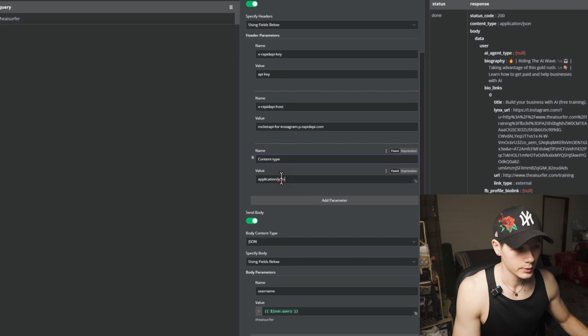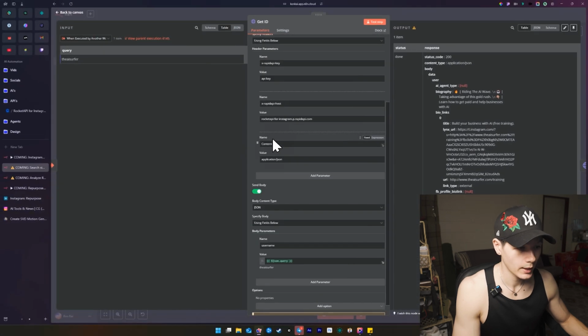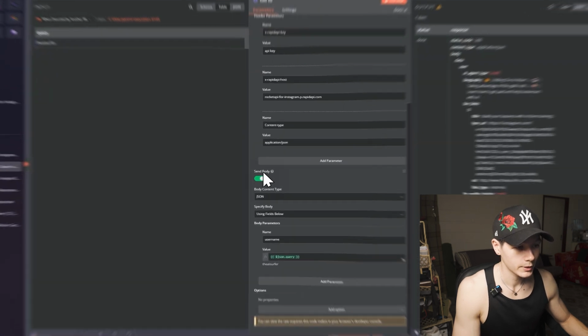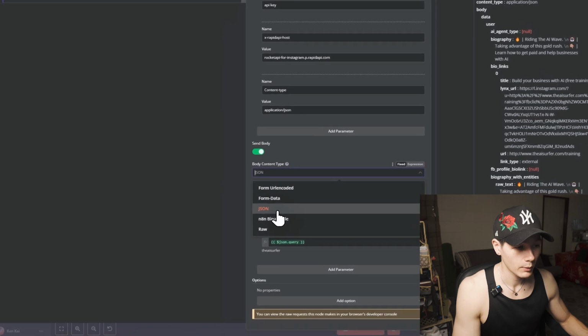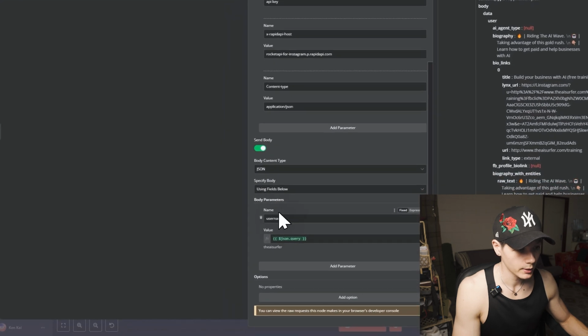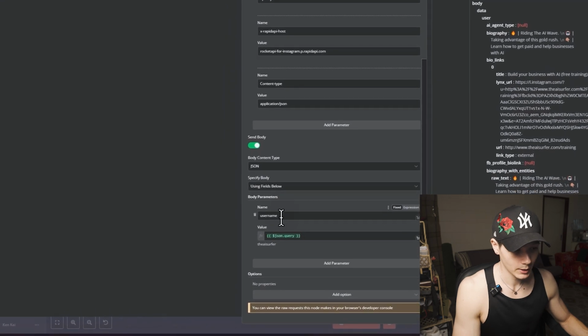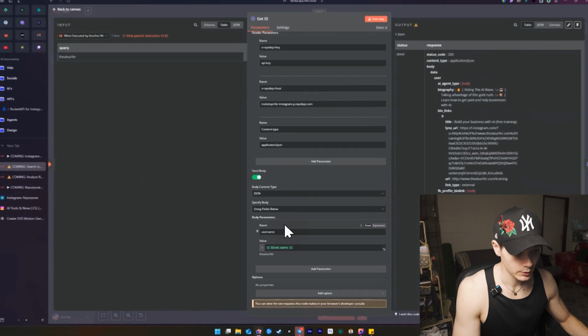Don't miss this as well. Content type, application JSON. We need to have that in there as well. Then we're coming down and activating send body. Then we just have it on JSON right here. And this is where usernames are coming in, so we're just going to type in username.